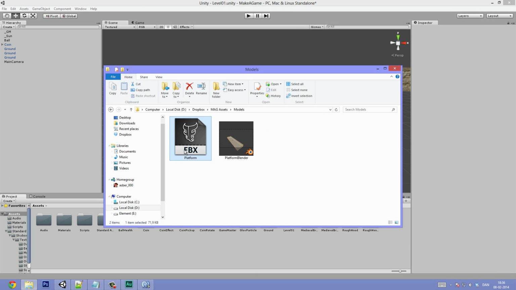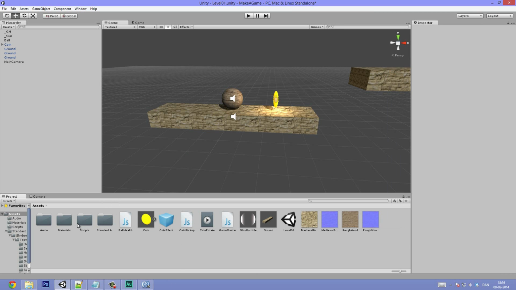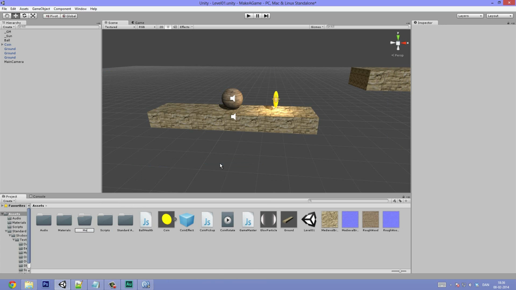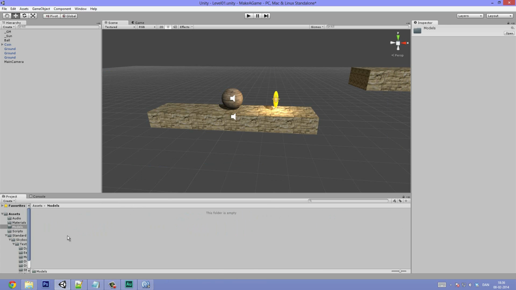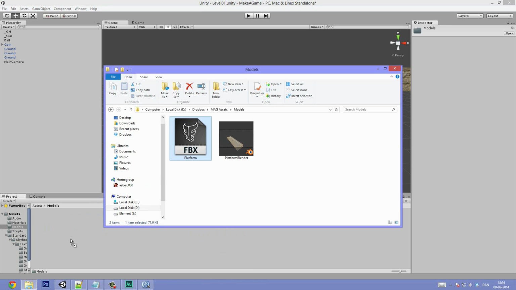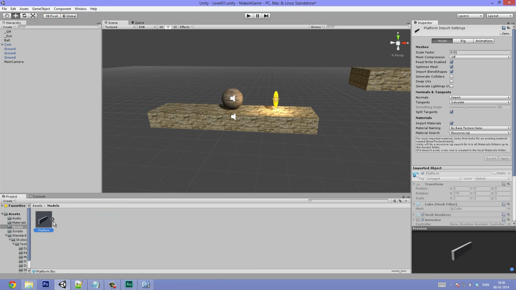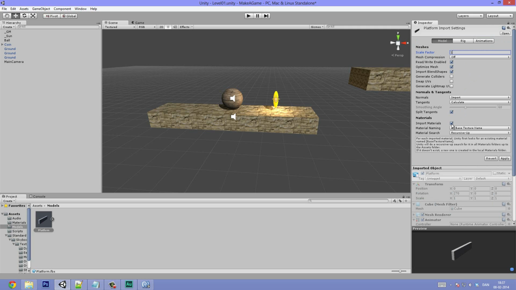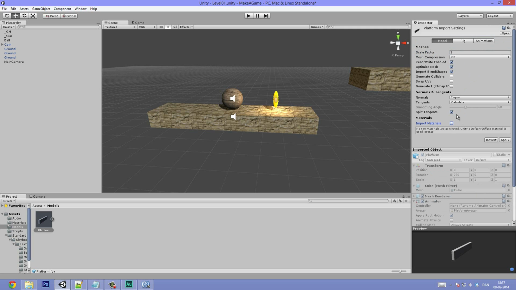Awesome. So let's just import the FBX version here. Maybe we should make a separate folder for this. Yeah, that will be pretty good, I think. So let's make a folder called models. And inside of this, we are just going to import the FBX. Click and drag, and there it is. We're going to change the scale factor to 1. And then we are going to disable import materials. And yeah, that should be pretty good.